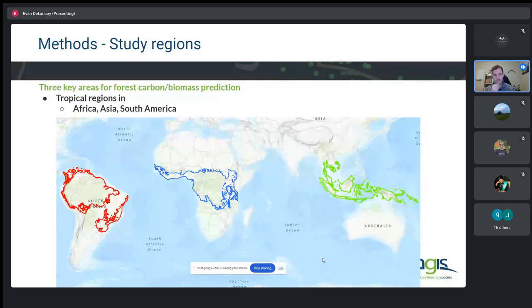So how do we do this? Into the methods, we essentially have right now 3 key areas for forest carbon biomass prediction. So these are very large areas. They're covering tropical areas of South America, Africa, and Southeast Asia. This is essentially the areas we're going to train our models on.